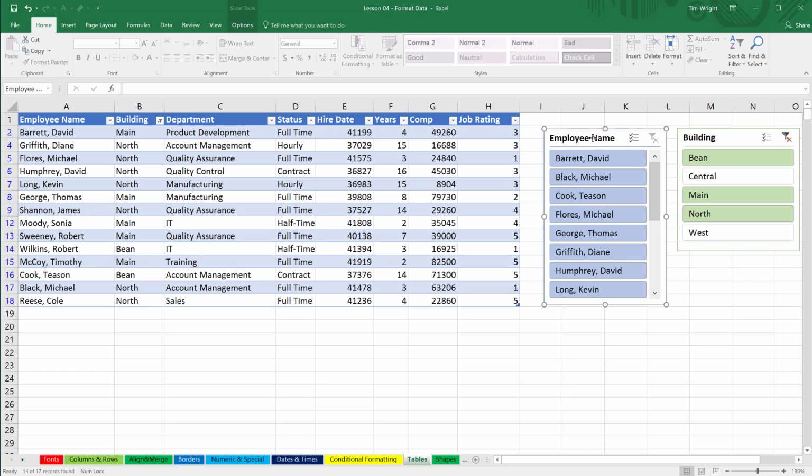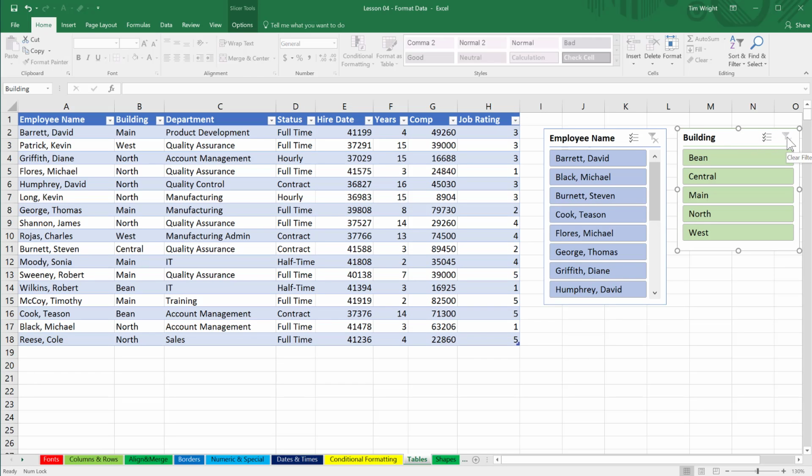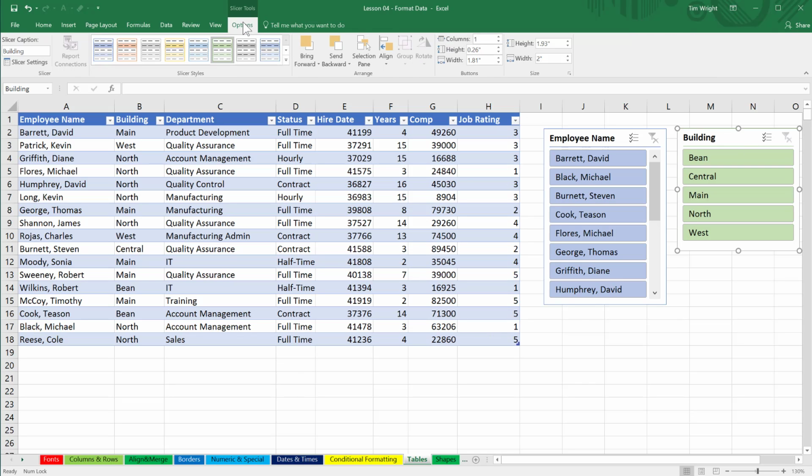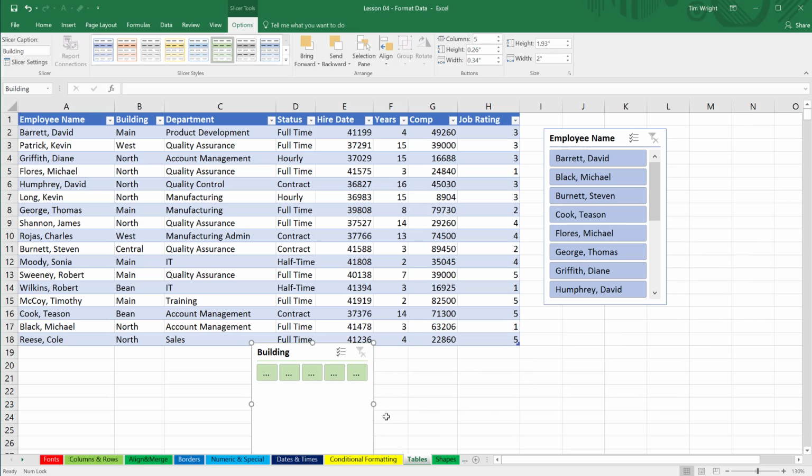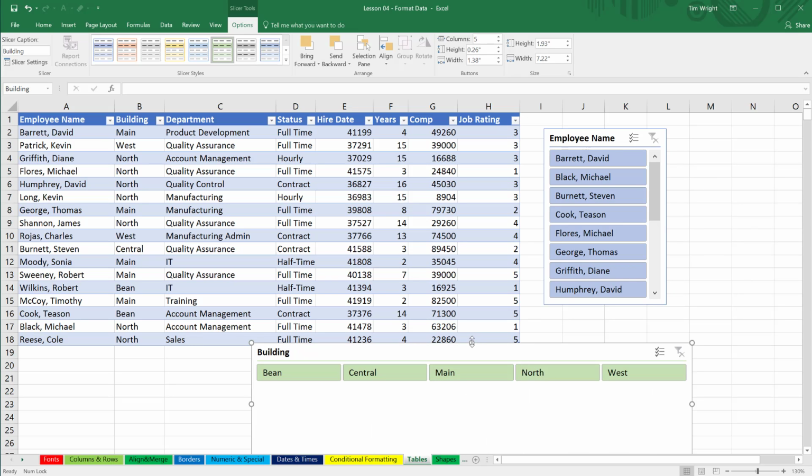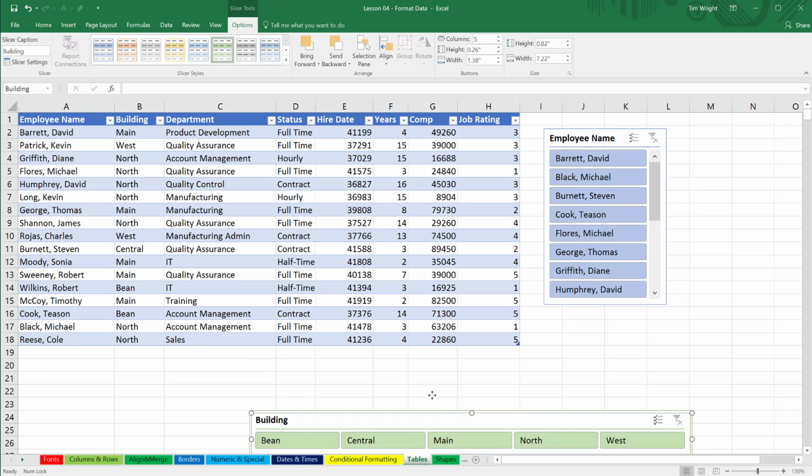If I select on one of them here, I'm going to select the building and I'm going to uncheck my filter, so I select all and then come up here to my slicer tool options. And we can even change how many columns there are. So I have 1, 2, 3, 4, 5 buildings. So I'm going to give it 5 columns. And just kind of show you what this does. Come over here. I'm going to enlarge this a little bit. And I can shrink this down a little bit here.